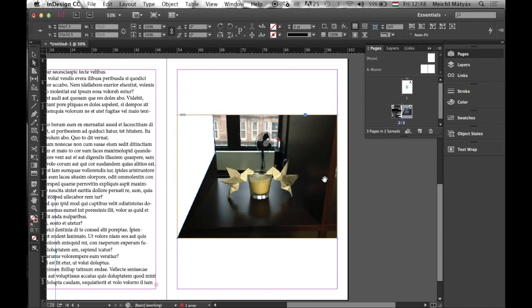Right? So if you know how to use the pen tool in InDesign, you will also be able to create custom frames for your images that you want to add to your designs. Let me just do this. Come on. Like that. Yeah, like that.